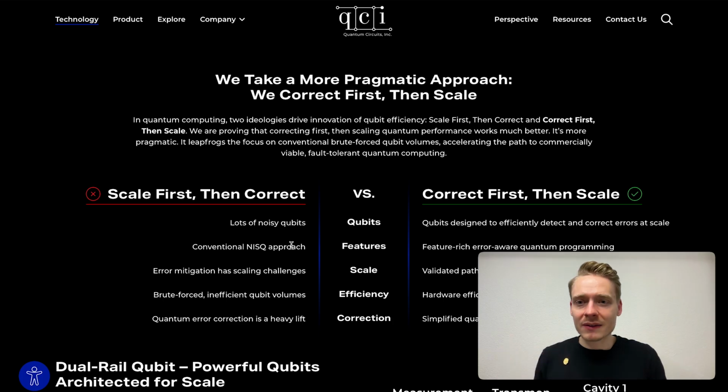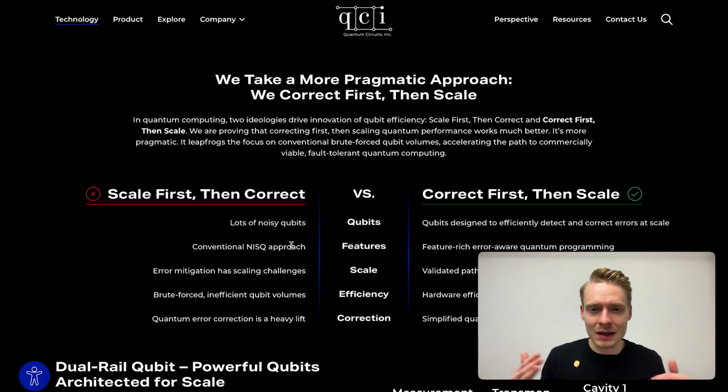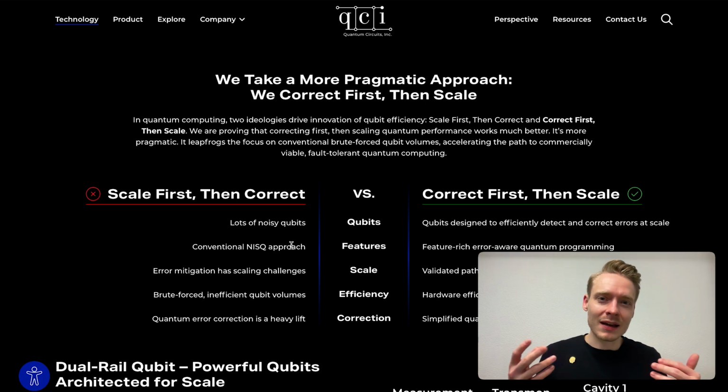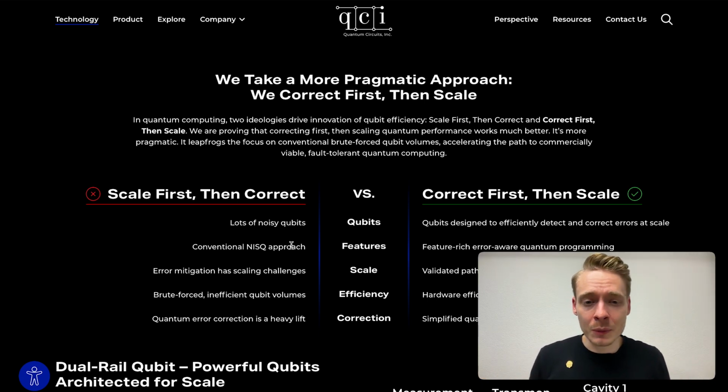The other side is correct first and then scale. So you have, let's say, a lower number of qubits, but these ones are less noisy because they are intrinsically corrected. There's some error mitigation ongoing. The quality of the individual qubit is pretty high. And then with a lower number of qubits, you can actually already do something. You can run some gates on those. And because of the fact that they are higher quality, what comes out is also something that is usable.